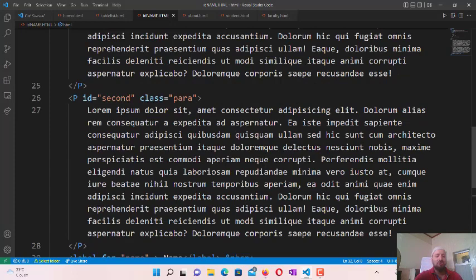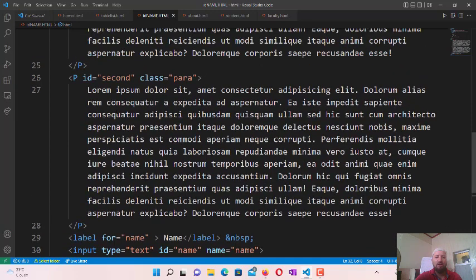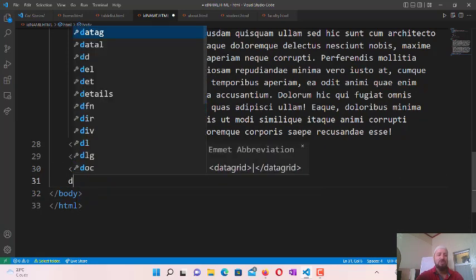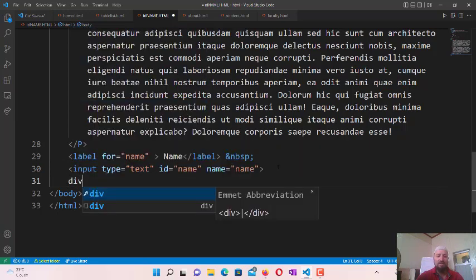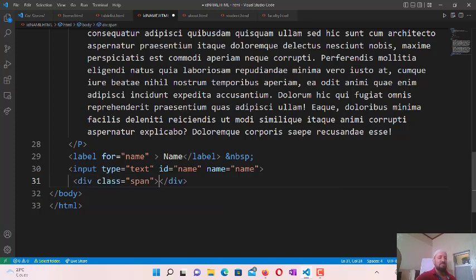One more thing in this segment I will show you, before I jump into the form, is div versus span. Say for example, I put up a div tag here. You could say it like this: either I choose div and enter, it will give the div. Or, if you want to give it a class name, you say dot. Dot span, enter. It automatically gives a div with the class span.